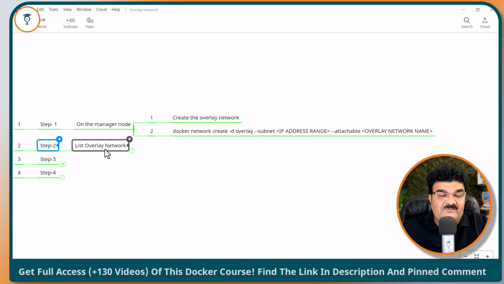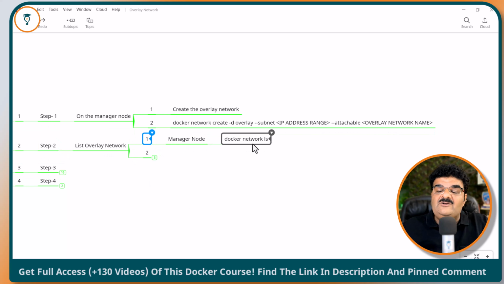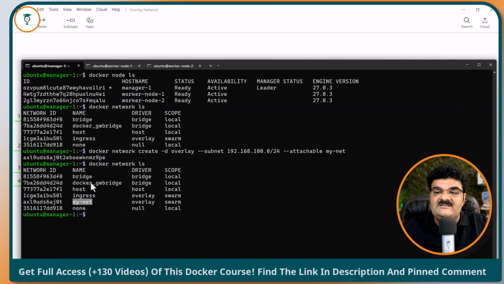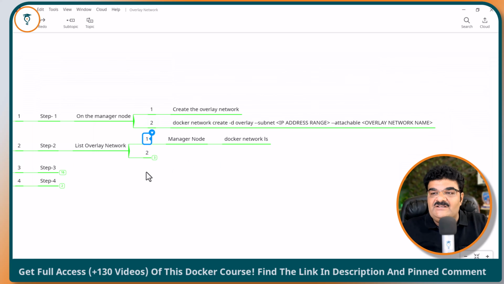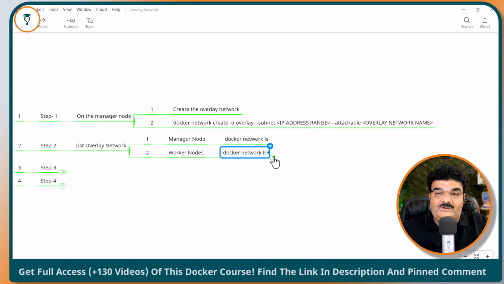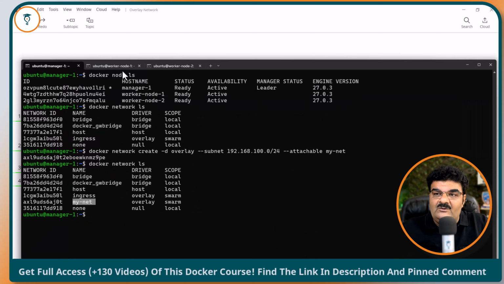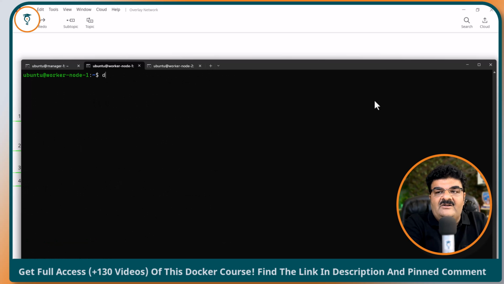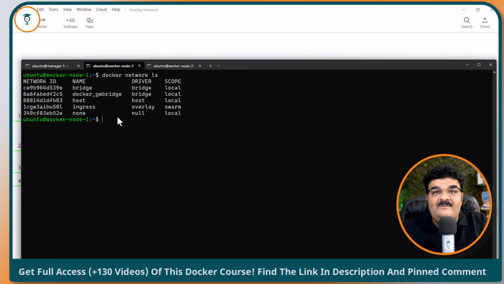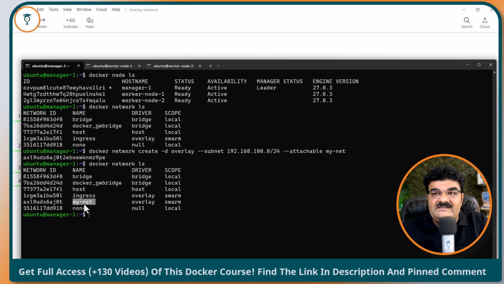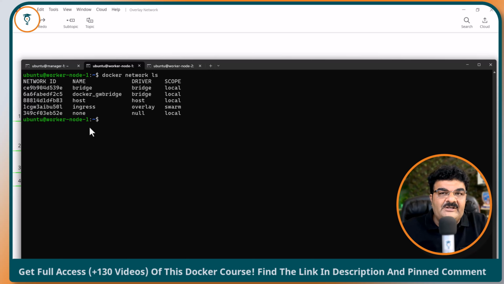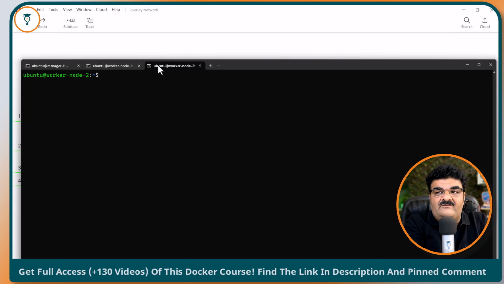Let's talk about step number 2, list overlay network. On a manager node, you just need to give the command docker network ls. This is what I provided here, and I'm getting my-net. But here we have one interesting thing when we have worker nodes. If I go to the worker node and give the command docker network ls, look at this. Here I am not getting my-net. On the manager I am getting it, but on worker node 1 I am not getting it. The same applies to worker node 2 as well.